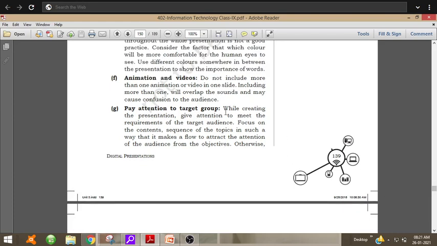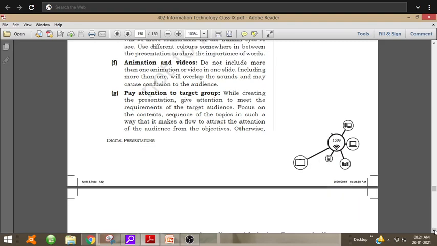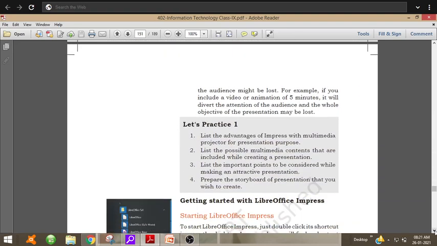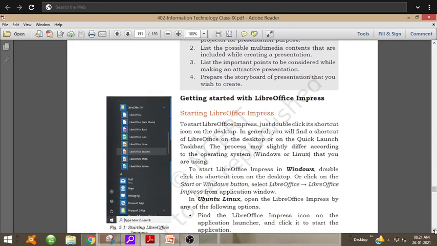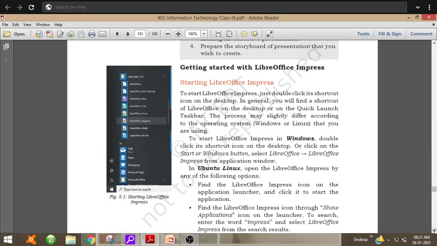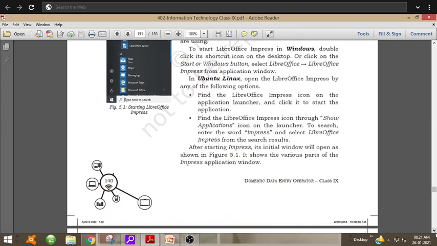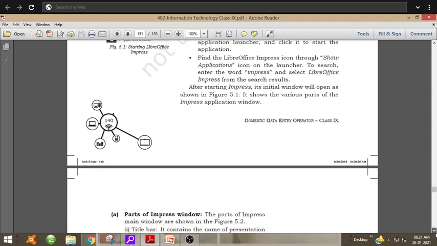Then pay attention to the target group. That is, based on the target audience requirement, you should create the presentation. Then how to start LibreOffice. Go to Windows, then go to start and you can select LibreOffice. From that you can select Impress. Now I told you that I don't have LibreOffice. I will explain with the help of Microsoft.